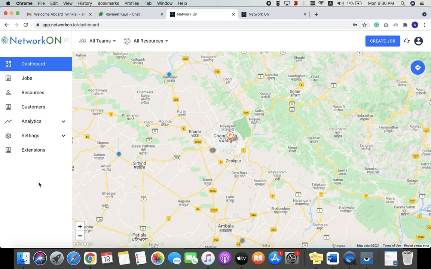Then talking about the admin, we have this admin dashboard where he can see all the operations and manage the configurations and settings. We'll talk about all these in detail later on. And finally, if you talk about the resources or drivers, we have a resource app. Let me just show you that.